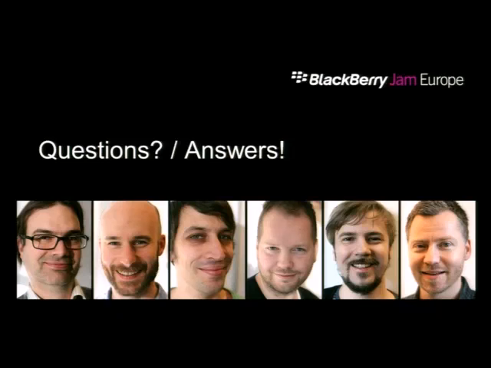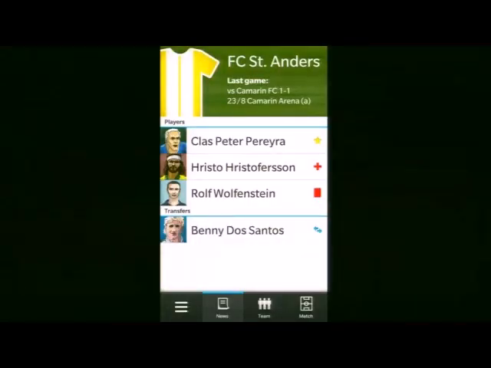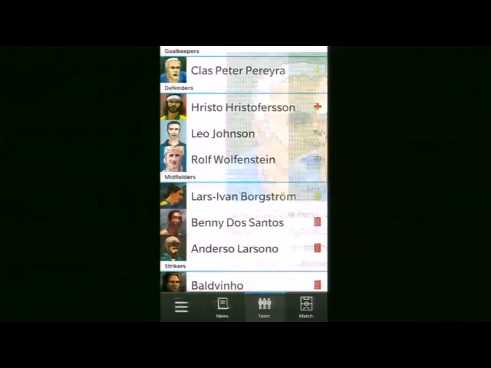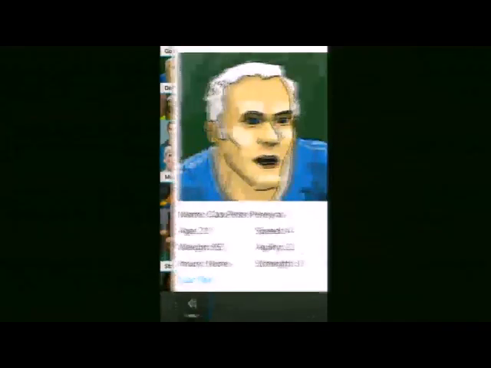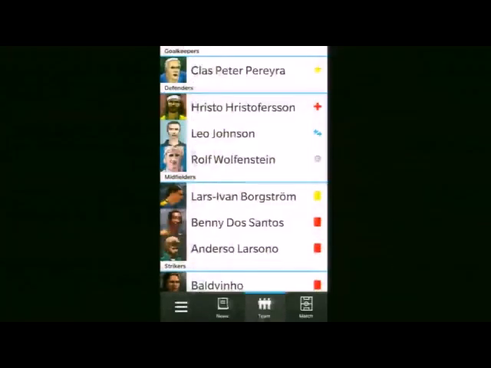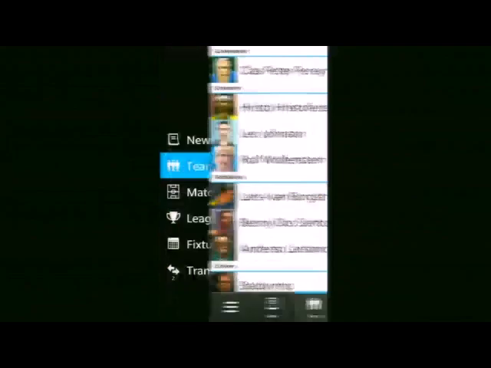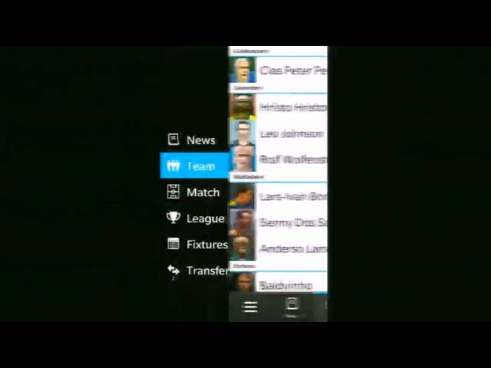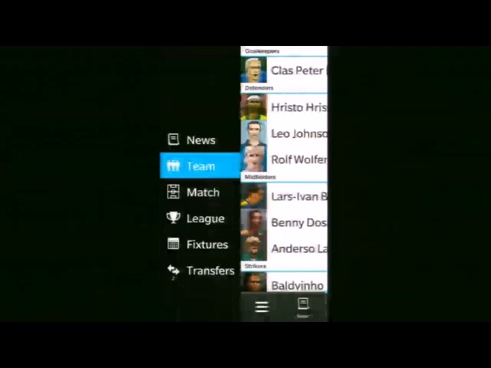I can show you. Okay. So here's a football manager application. When you drill down, you swipe and you go back like this. But if you swipe when you're on the top level, you will bring in the sidebar with the tabs. So yeah, that's what the peek does when you're on the top level.